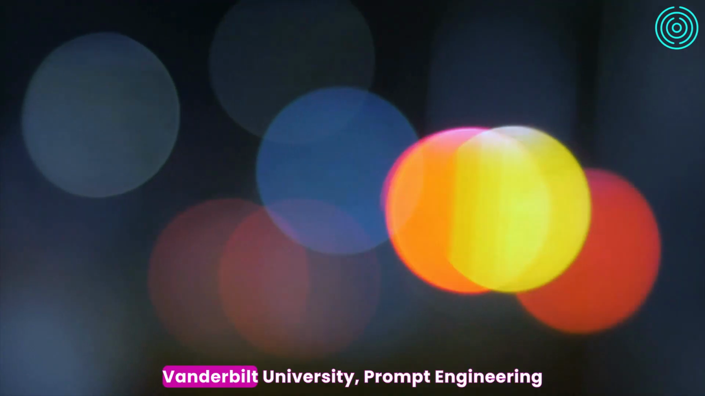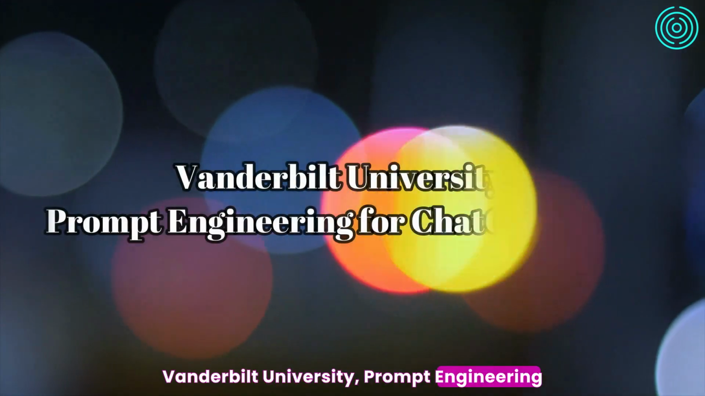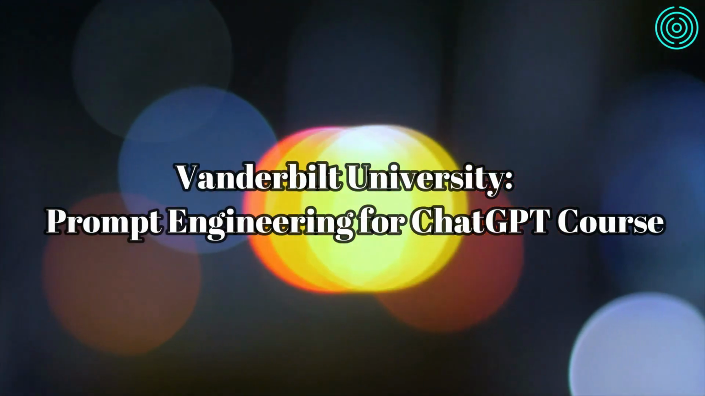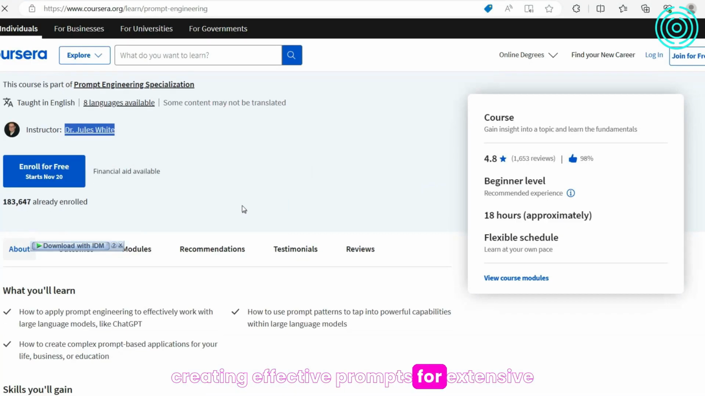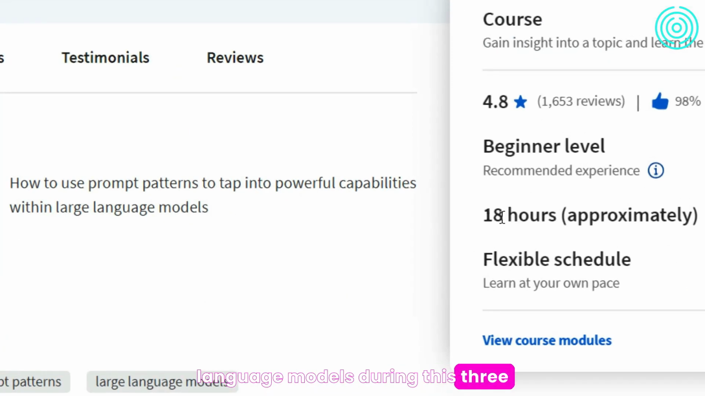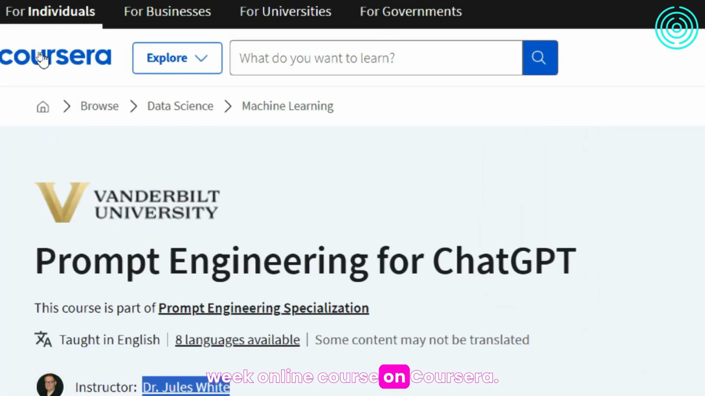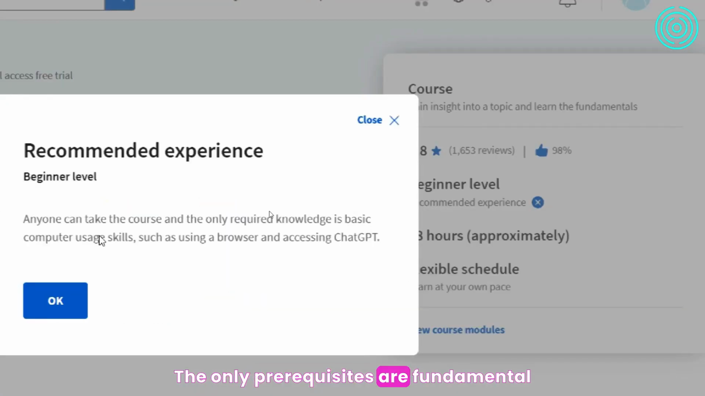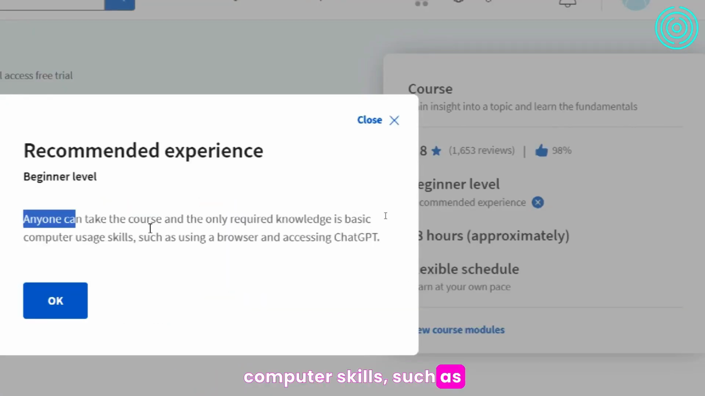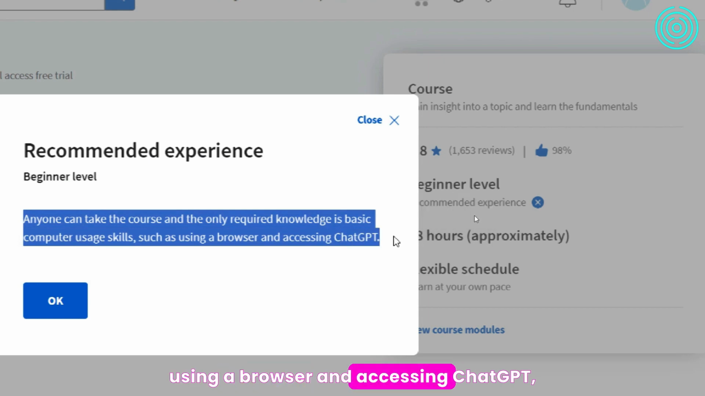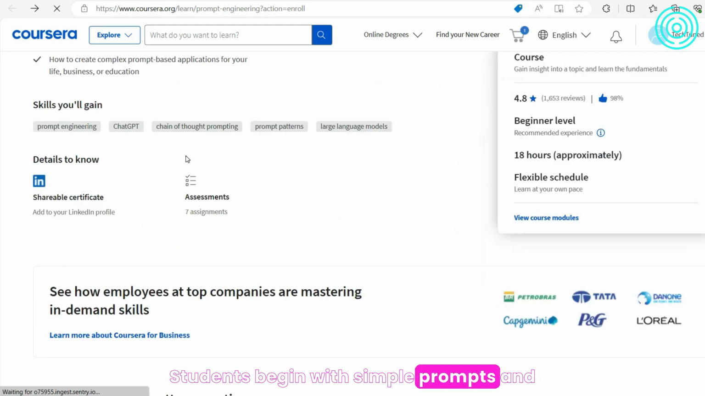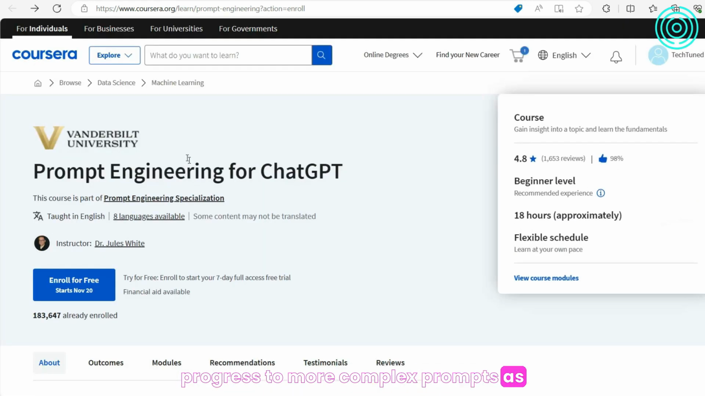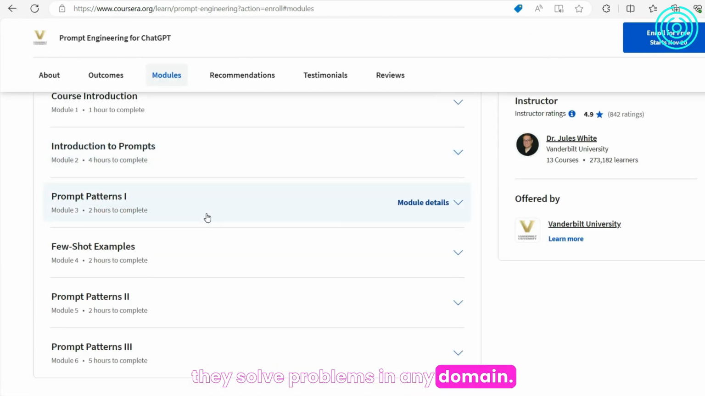Number 4. Vanderbilt University Prompt Engineering for Chat GPT course. Jules White will introduce you to creating effective prompts for extensive language models during this 3-week online course on Coursera. The only prerequisites are fundamental computer skills, such as using a browser and accessing Chat GPT, which anyone can acquire. Students begin with simple prompts and progress to more complex prompts as they solve problems in any domain.